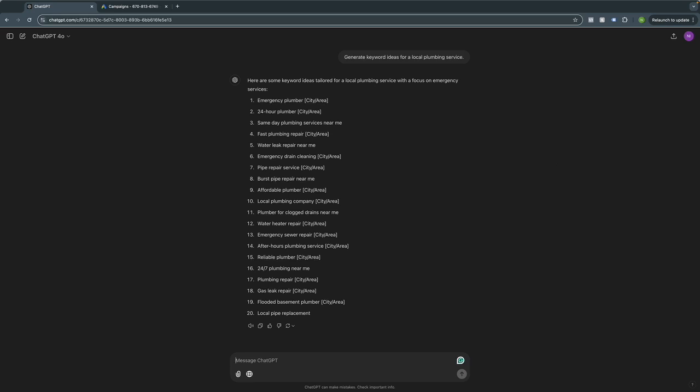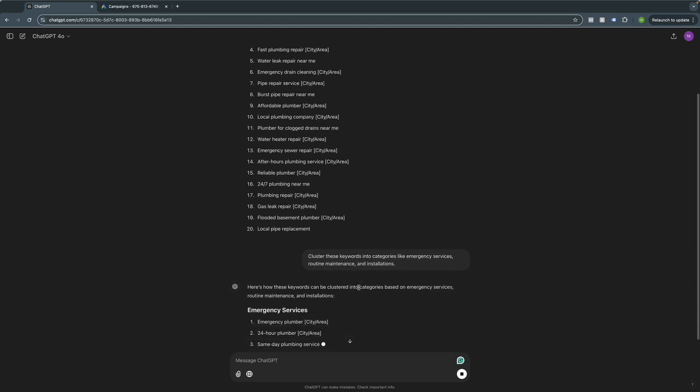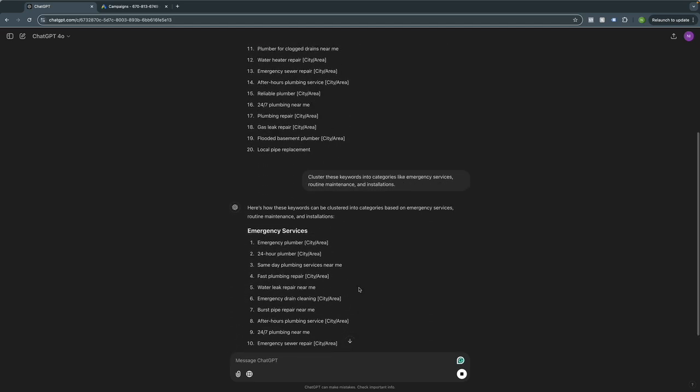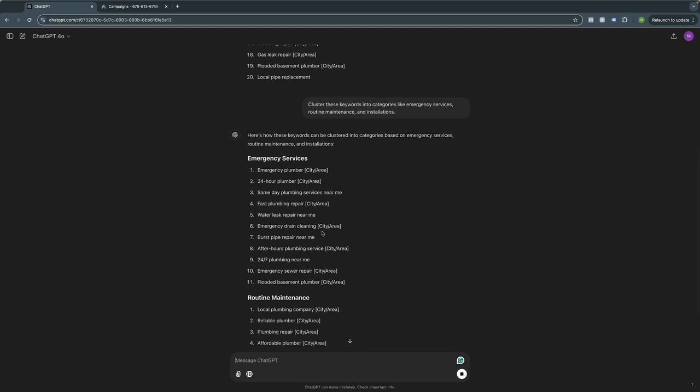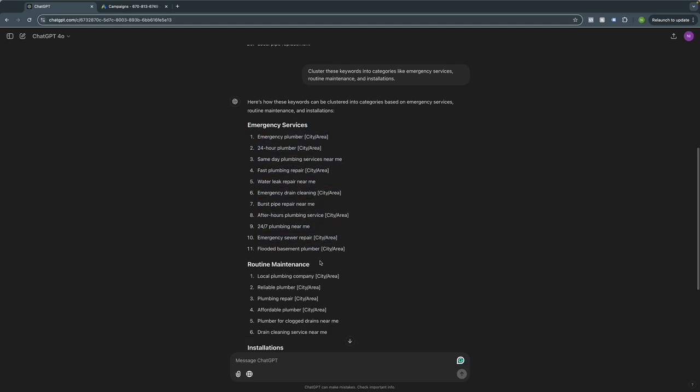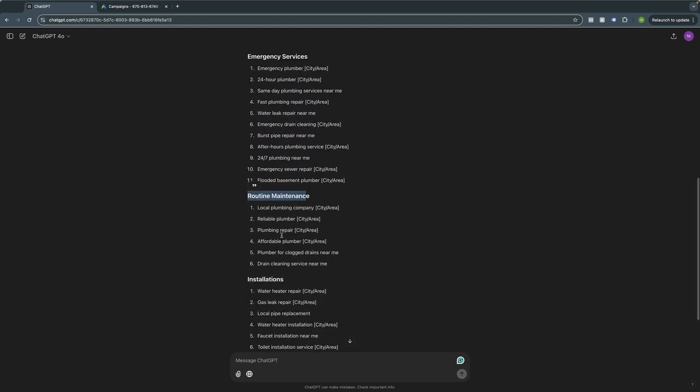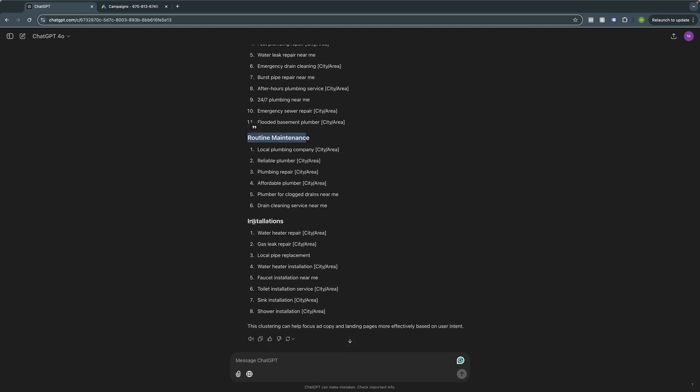So what I'm going to do is do this prompt that says cluster these into 3 categories: emergency service, routine maintenance, and installations. What I'm saying is that this is going to be one ad group here, and these are the keywords that it wants me to put there. Routine maintenance will be the other one. These are the keywords for that ad group, and installations will be these here.